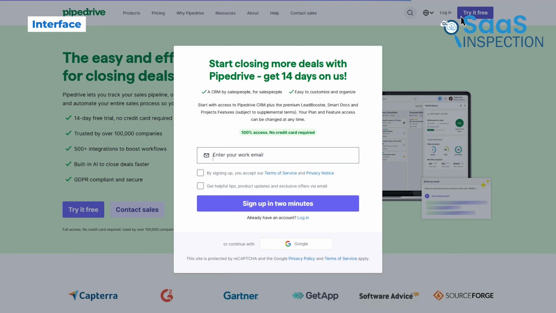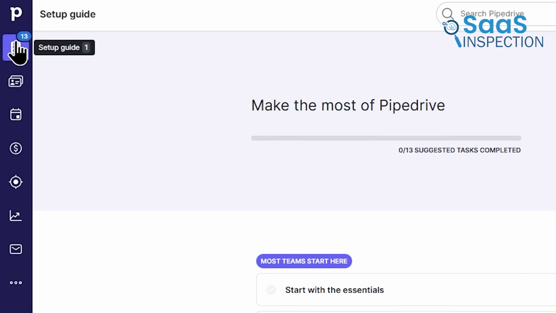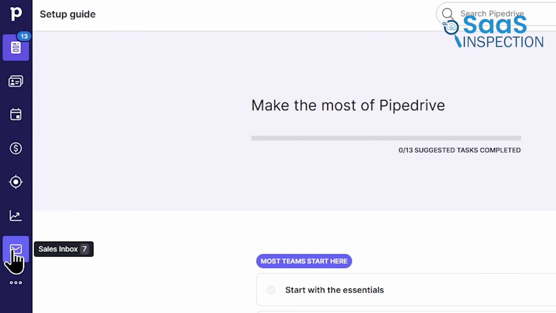Alright, so let's get started. When you first log into Pipedrive, the first thing you'll notice is that it's not cluttered with 1,000 options. On the left, you've got your main navigation menu. This is where you'll find everything: leads, deals, activities, contacts, and all the other tools.